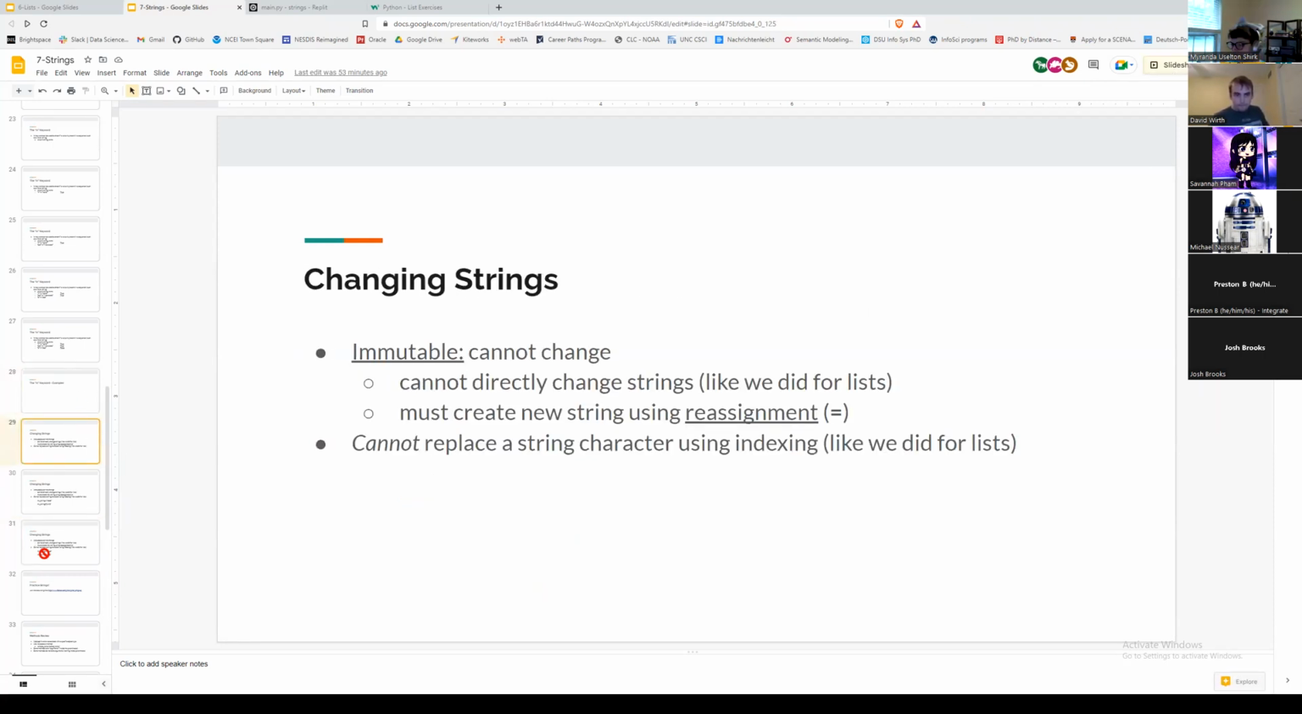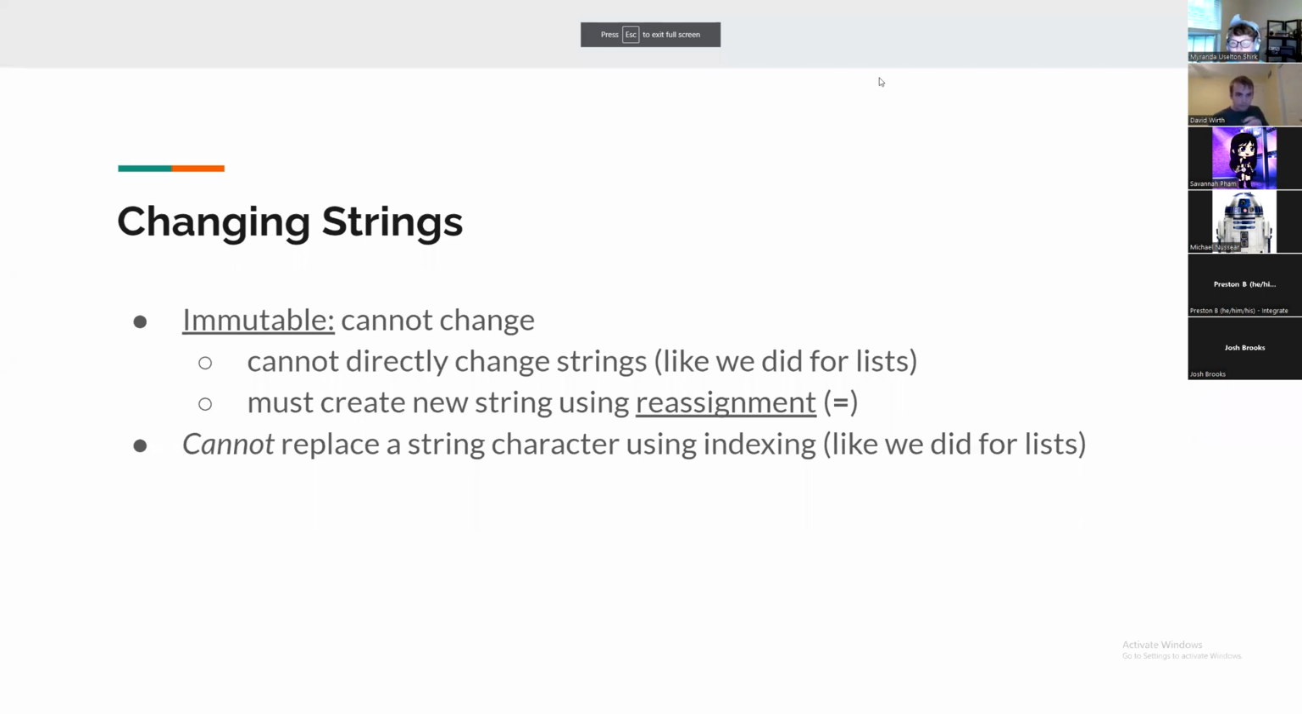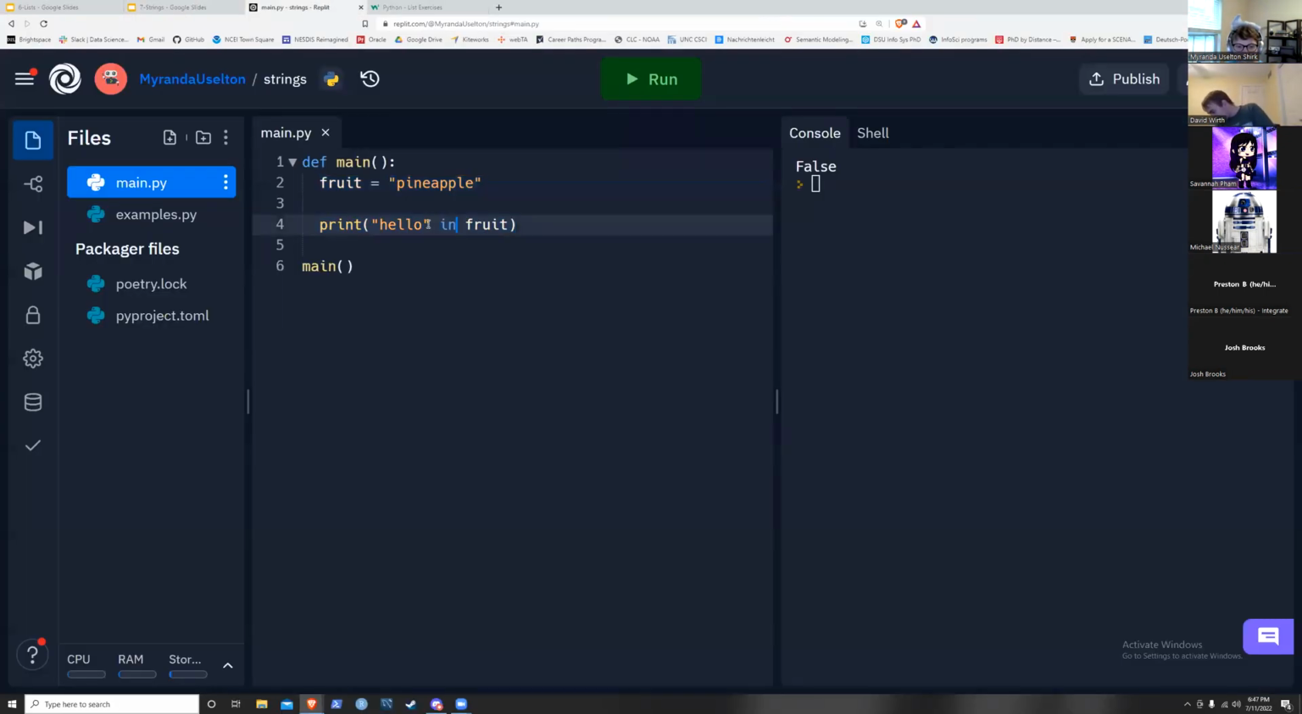Next thing that I wanted to talk about. Oh yeah, okay, we got a suggestion. All right, so print apple pine in fruit. False, because it's going to look for these exact characters in that order. That was a good suggestion to check, but it will be false because it's not this exact string inside the string itself. So it is order specific. Have I tried grape? Let's see, is grape in pineapple? False. Good suggestion.